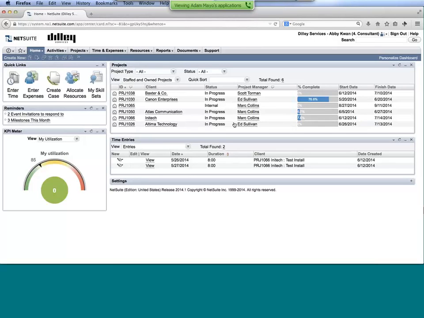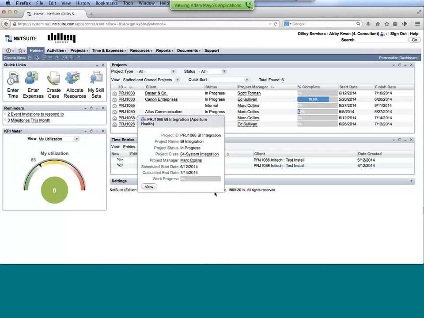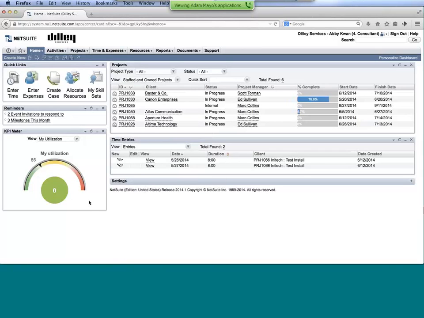On my dashboard, I have a series of, again, quick links, some nice visuals where I can quickly access my timesheet, my expense report, allocate or look at our resource allocations, or even update my skill set, viewing any projects that I might have been staffed to and being able to see those within the view here. You can see there's the Aperture Health project that we're working on. Within the tool, looking at my utilization and as I achieve against my goal, those types of things. So from here, Abby's going to go in and fill out her timesheet.